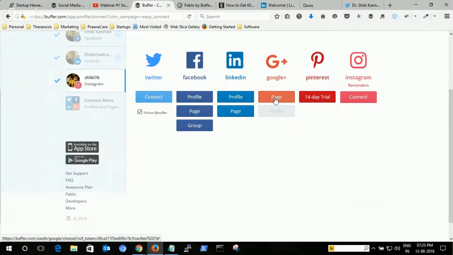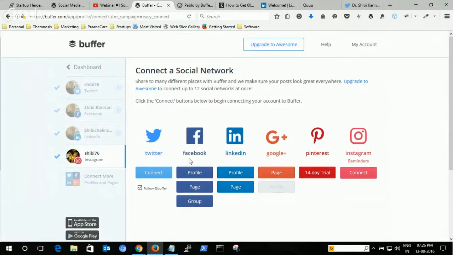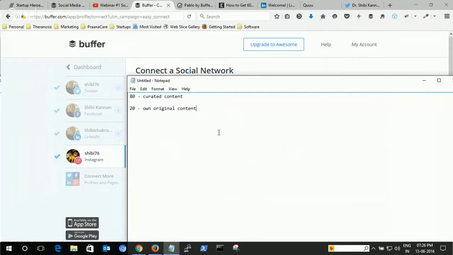Google Plus, if you have a Google Plus page, I have to enable this. So currently I'm only using these 3 because this is a personal account. So that's it, folks, for today. Quickly, I want to show you, to wrap up, how the automation works.